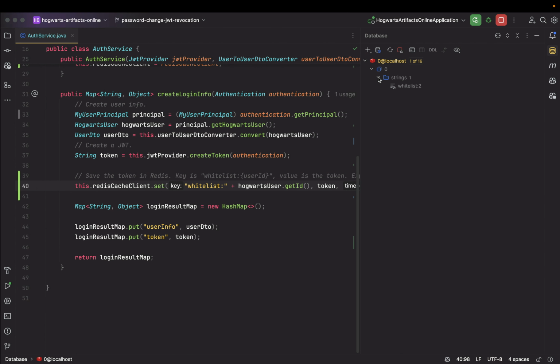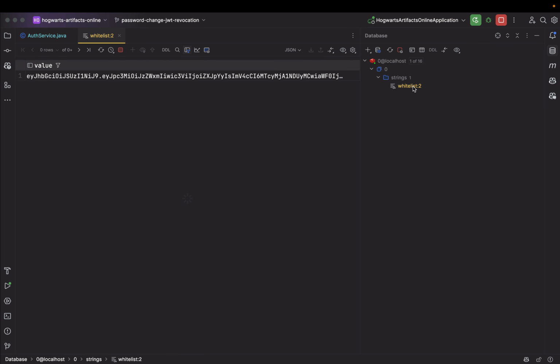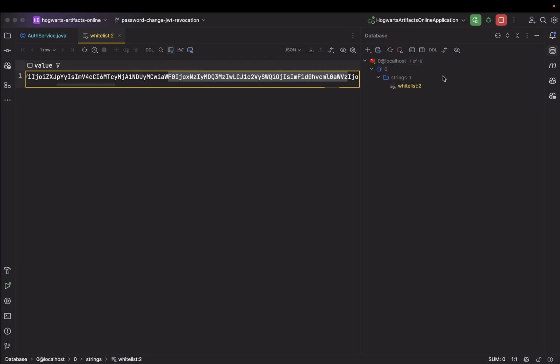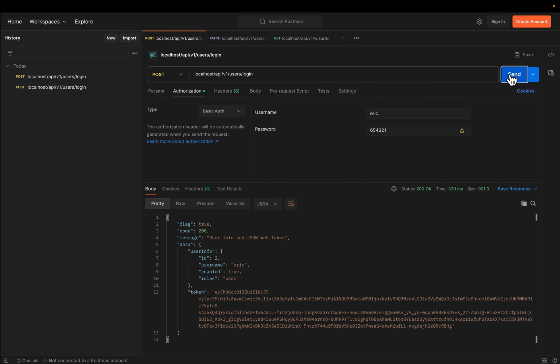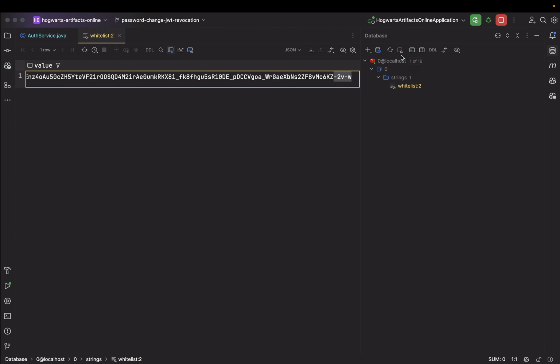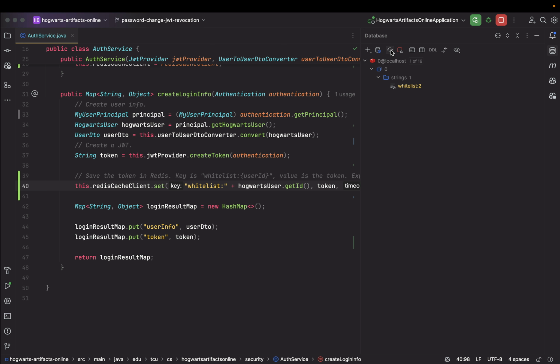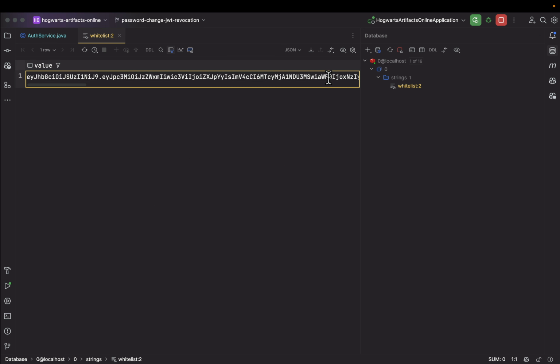Refresh. All right, now we have one key value pair. The key is whitelist:2. If I double click, this is the token, ending in 2v-w. Okay. Now if I log in again, this time it is 9bhg. If I close this and refresh, now this JWT overrides the previous one.